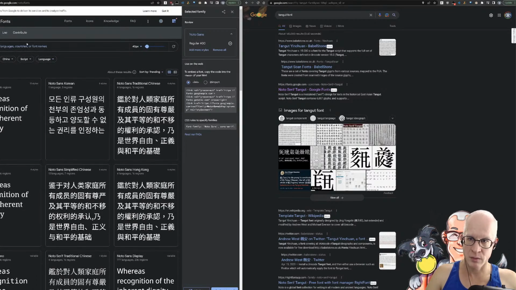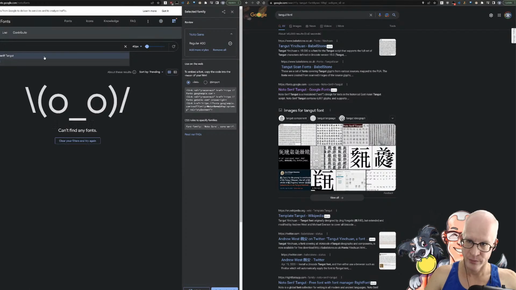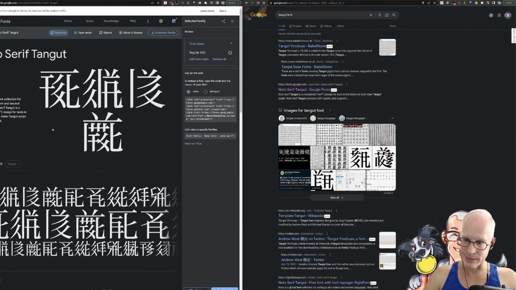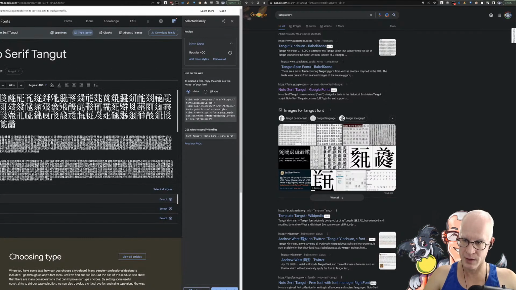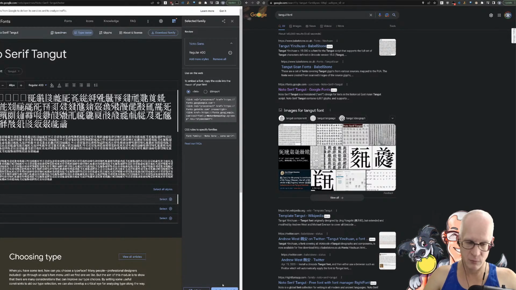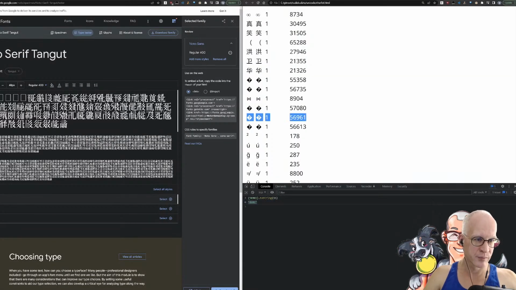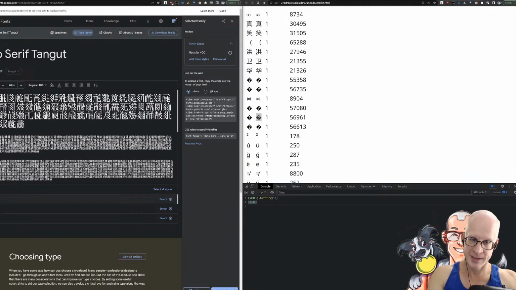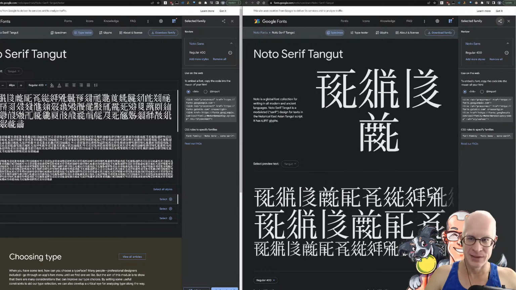Oh, you know what? I can just type it into the search. All right. So if I put the typeset in here and wait. If I put this in here, it still does not support the character. That's a problem. That is a problem.